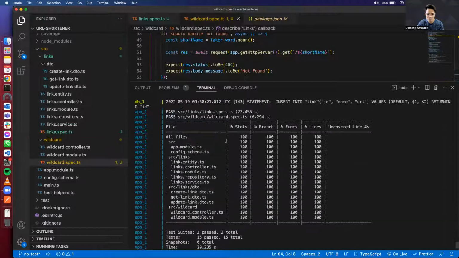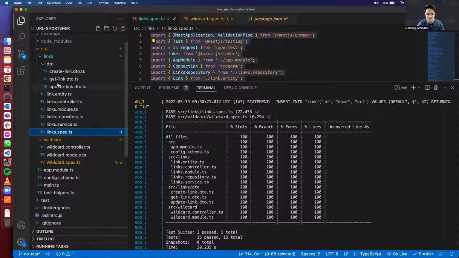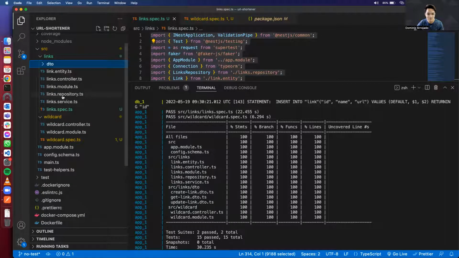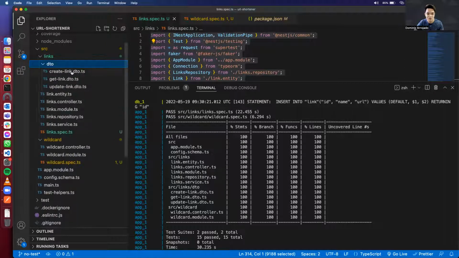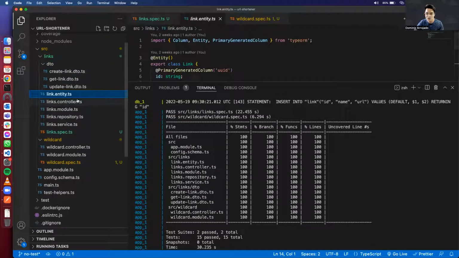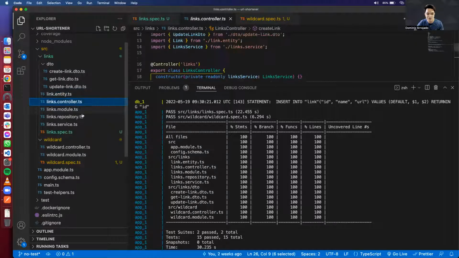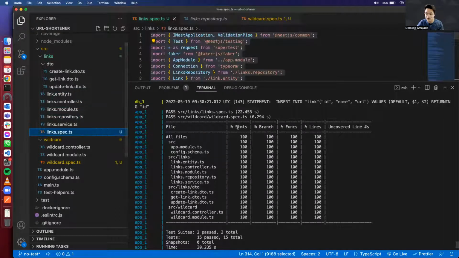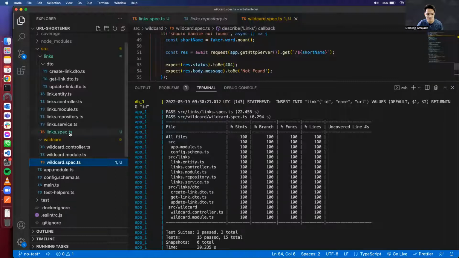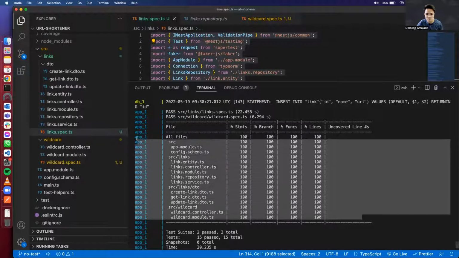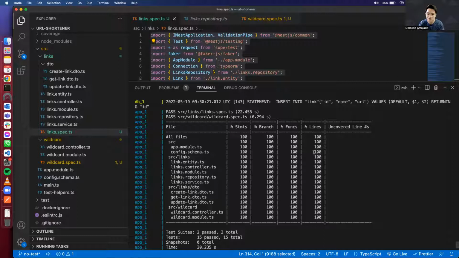So this is what I like about writing end-to-end tests, because you just have to write one file for all the features. If you want to achieve 100% coverage in unit testing, you probably have to create individual spec files for each of these features. But for end-to-end tests, you just have to write one and it covers everything. So yeah, I hope that you learned a lot from this video.